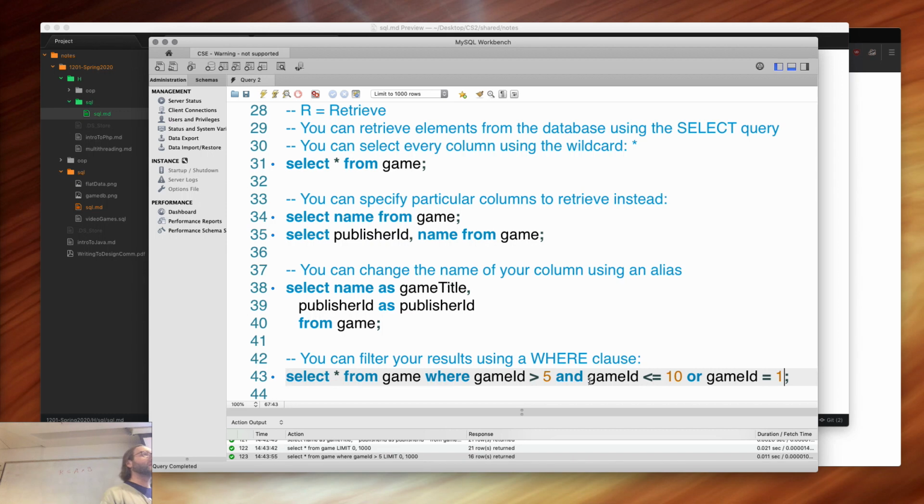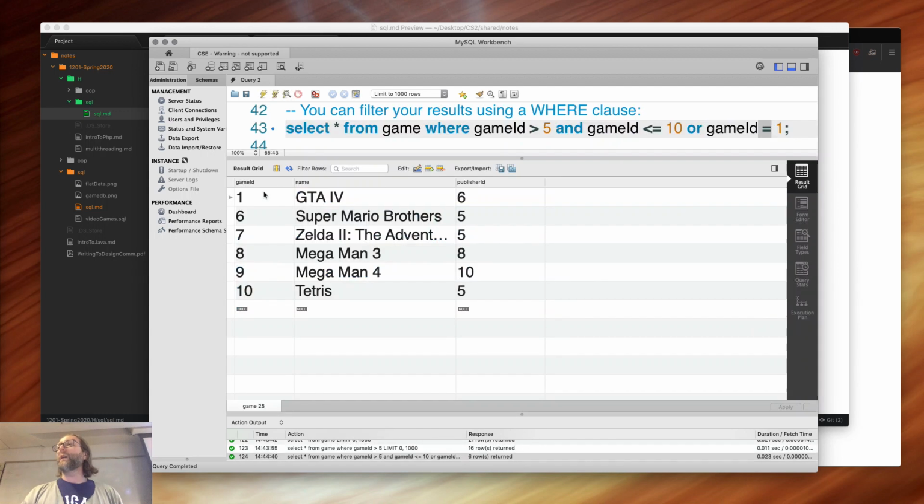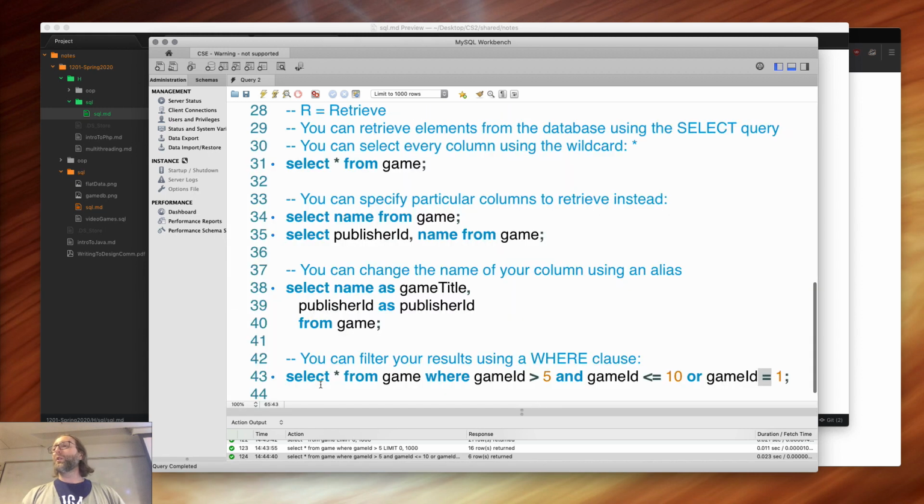The big difference is that the keywords and, or are used instead of ampersands and Sheffer strokes. And then the other big difference here is you don't use an equals equals or an equals equals equals. You use a single equal sign for equality. And when you get this, then I've got 1 and then everything between 6 and 10.